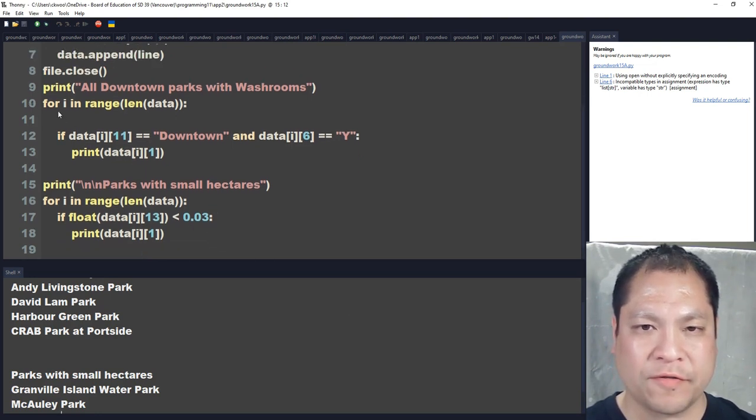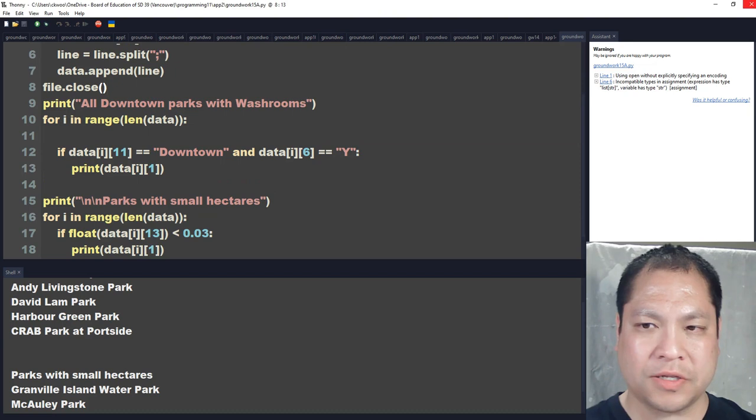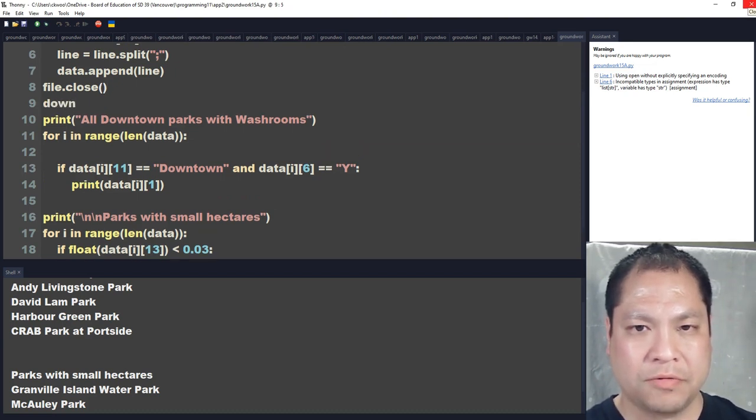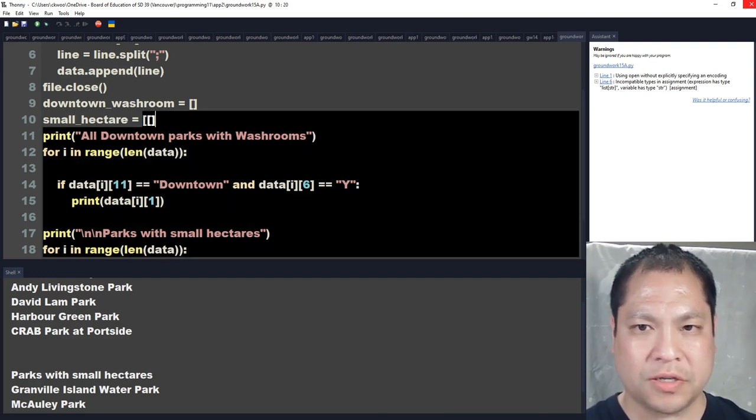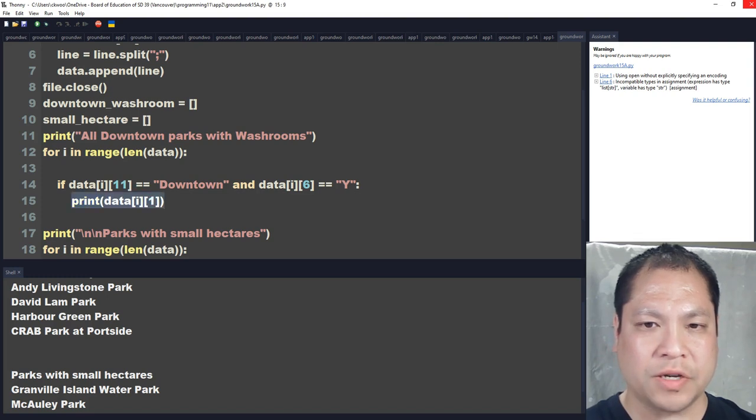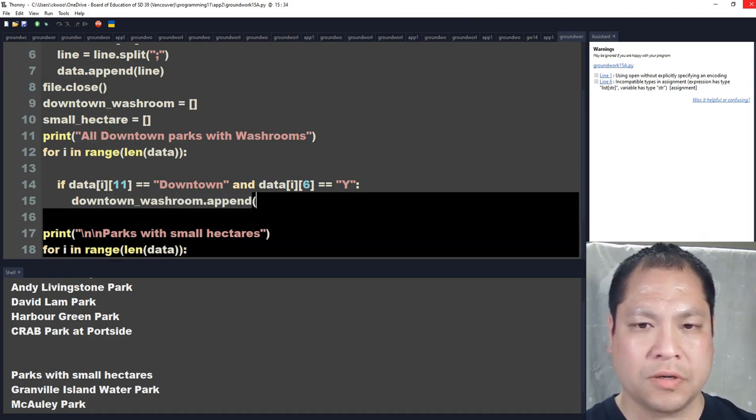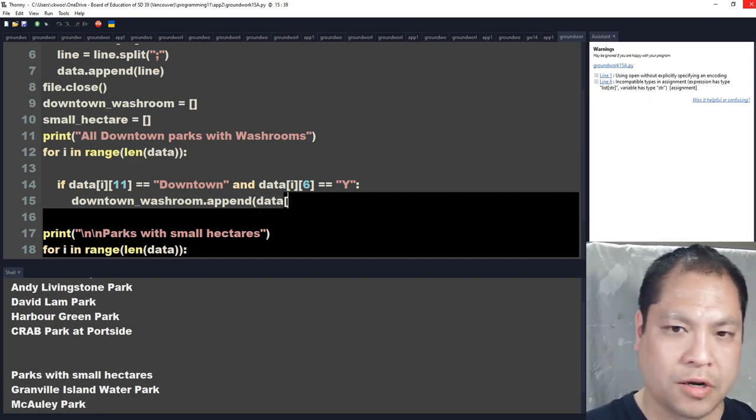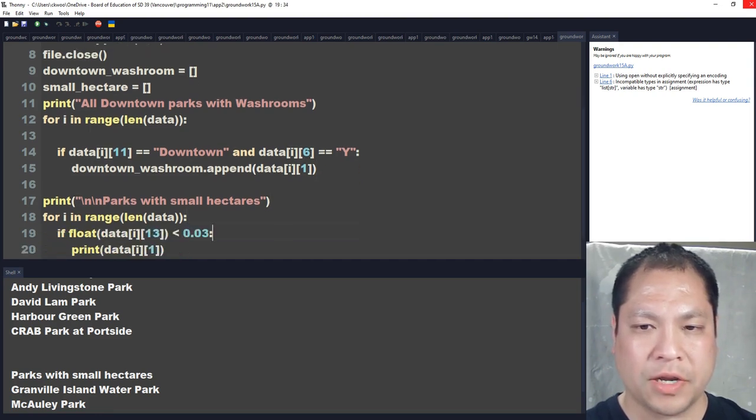Okay, so that's cool, but I have two different for loops here, and maybe I don't want that. So what I could do is I could actually make a list. So let's make a list. Downtown washroom equals empty list, and we have small hectare equals empty list. Okay, and we'll just have our one loop, and instead of printing it here, we're just going to append it to our list. So downtown washroom dot append, and we're appending data i 1, which was the name of the park.